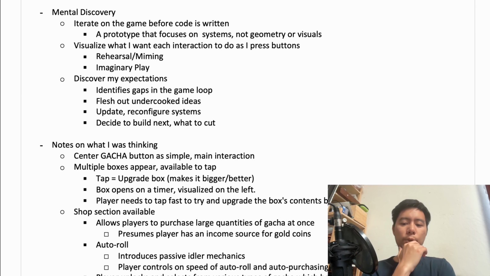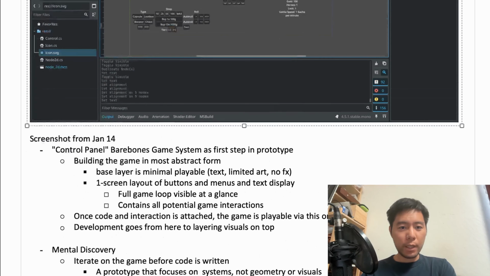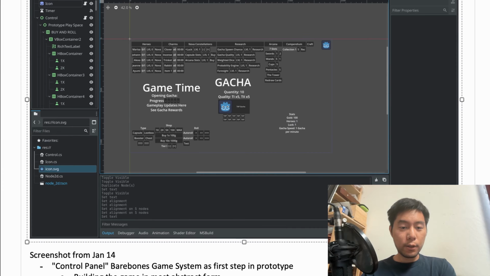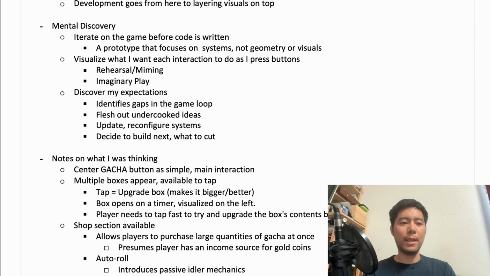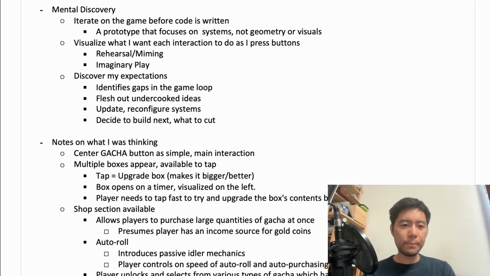And then just to talk through what mental discovery means, it means that we're going to be able to iterate on the game before any code is written, right? So just taking a look at this control panel here and all the buttons, I'm going to be able to walk through what a player touches, what a player presses in the game, how they interact with all the game systems, and then what I expect to happen as they play and press through that.